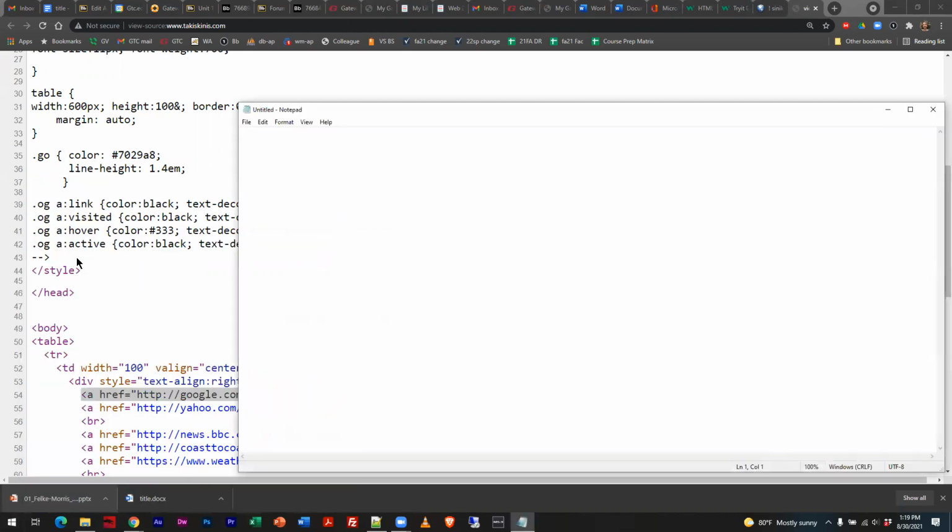Now, Notepad is just the most fundamental of text editors. You can't do bold and italics and any of that kind of stuff. It just gets text on the screen. But you know what? That's all we need to get started. So the first thing we're going to do is type in the following command.